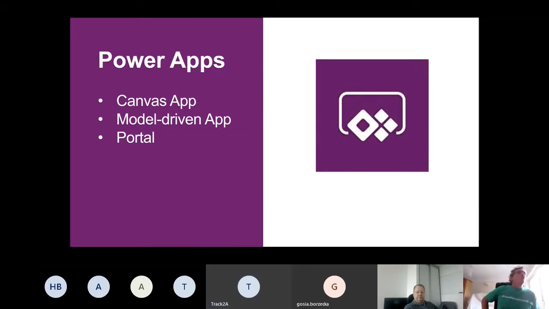So basically, what you've got is Power Apps. Power Apps are a way of empowering anybody to create an app for a mobile device or for the web. There are actually three different types of Power Apps: Canvas apps, model-driven apps, and the Power Apps portal. Let me jump on to the next slide.